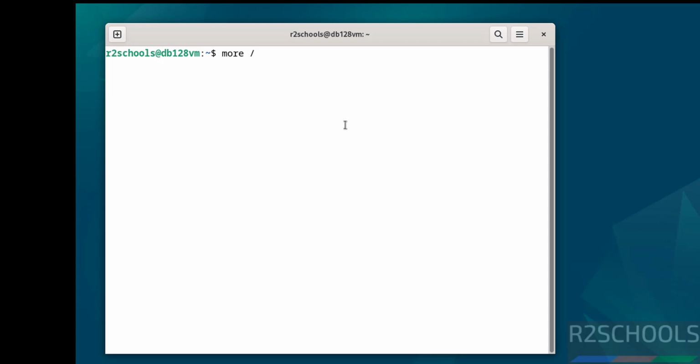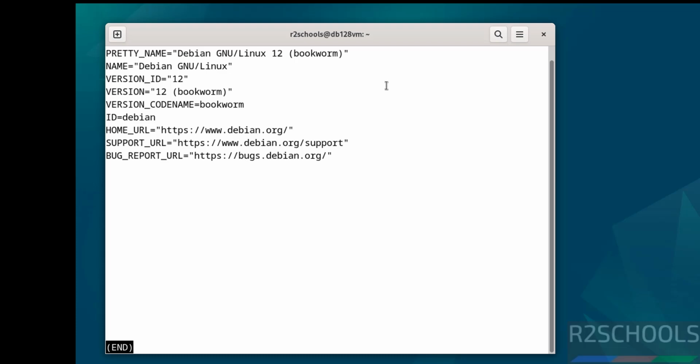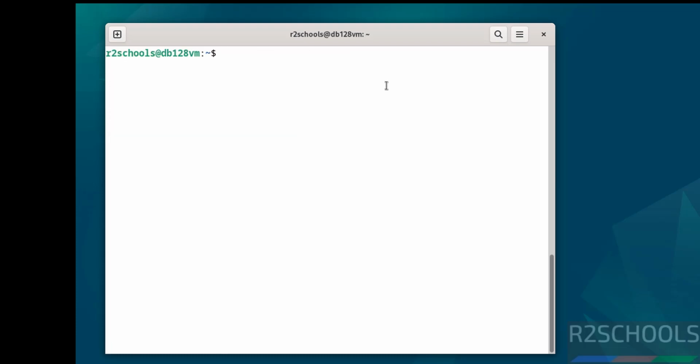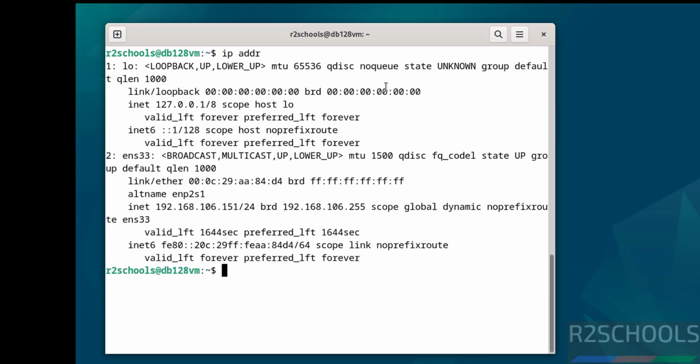Now verify the version of Debian we have installed. cat /etc/os-release. We have installed Debian 12. Control L. Verify the IP of this machine. ip addr. See, this is the IP of this machine.